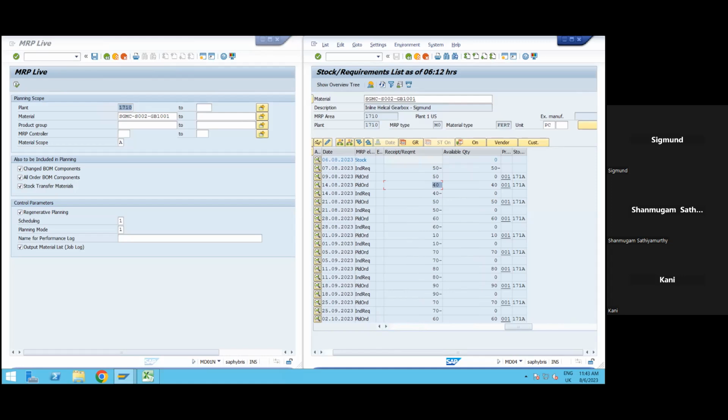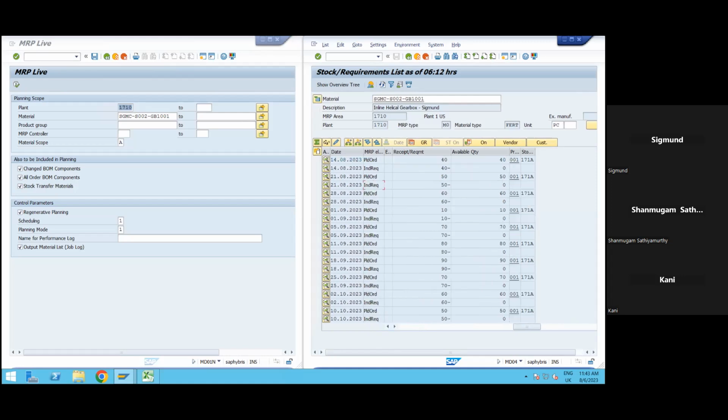We go and see by the end of this list, which is on 10th October or whatever it is, that finally it is 0. This means demand and supply are balanced. Okay, the demand and supply are balanced. Right? So this is the MRP output of this gearbox.